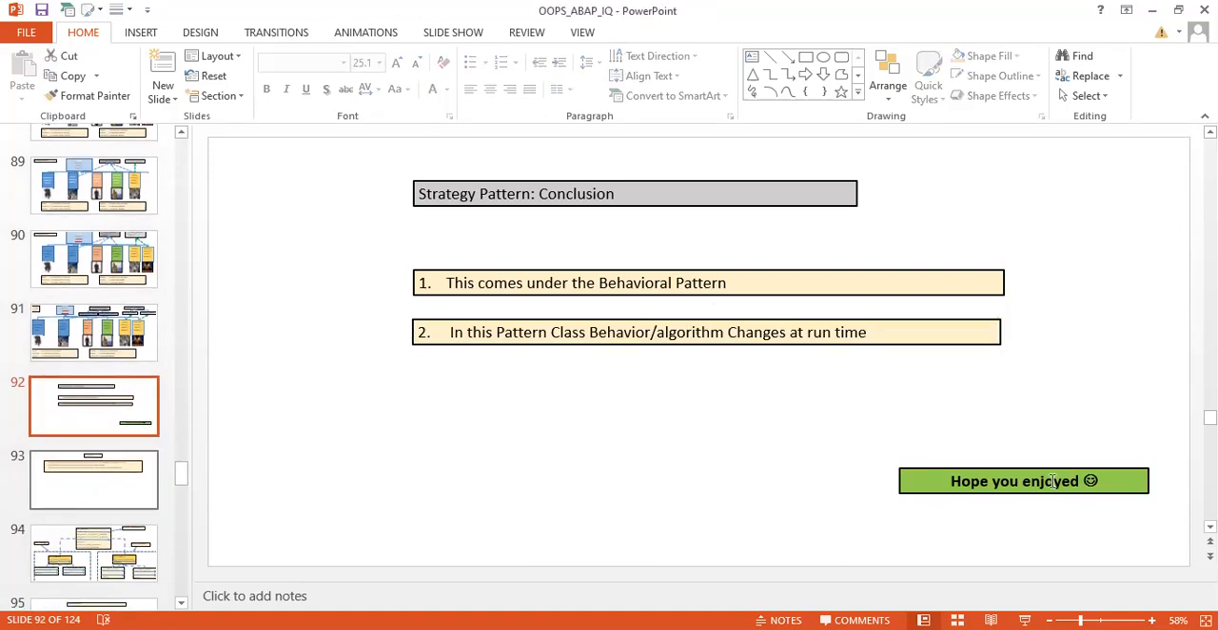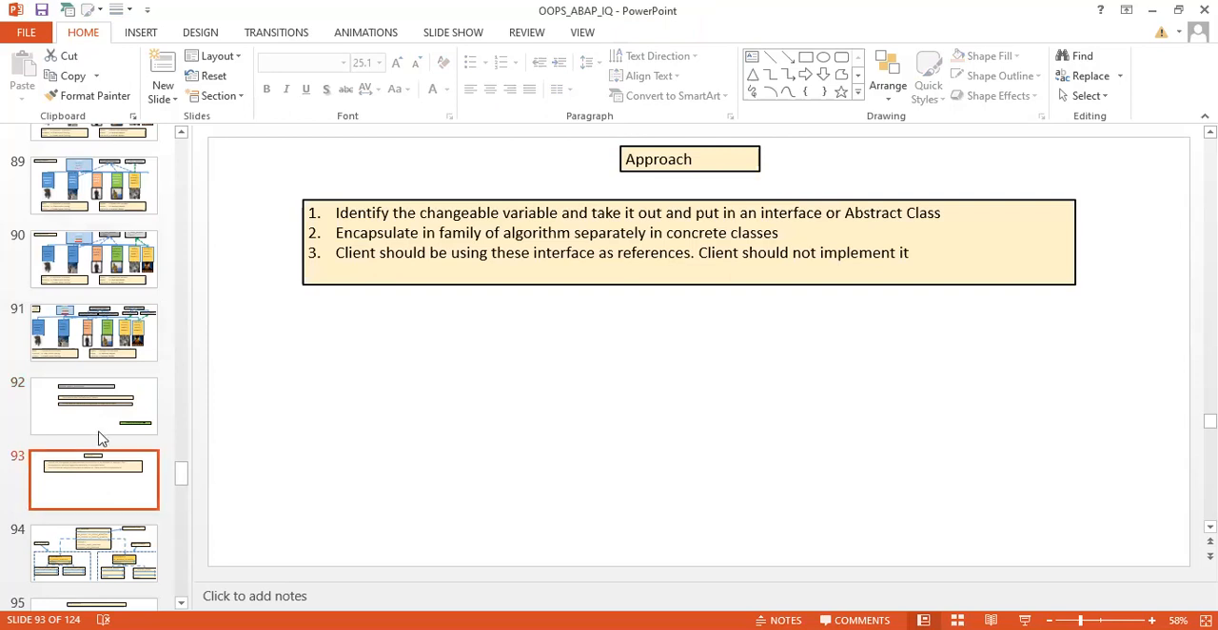So hope you enjoyed this understanding. If not, you can go through YouTube and search for the strategy design pattern. There are so many YouTube tutorials, and you can just learn from there.